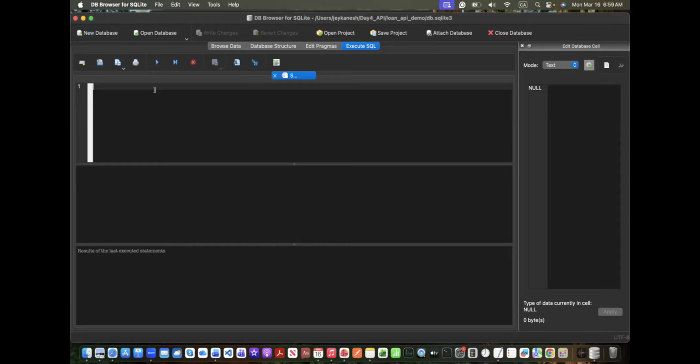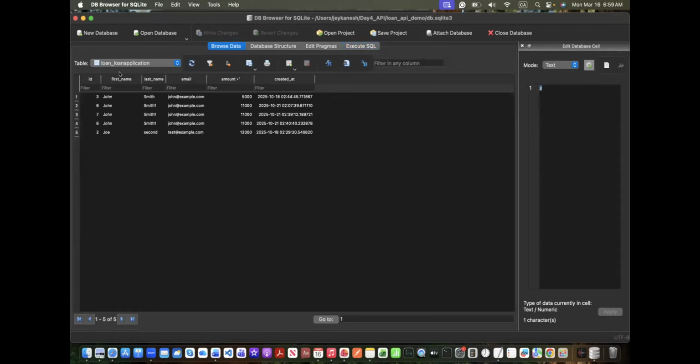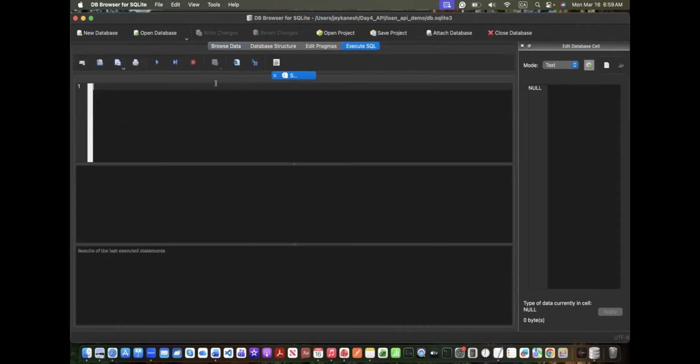Can someone help me write one query, like how to retrieve the data? Here we have the loan application table, okay? If we want to see this loan application data, how can we ask in SQL: show me the data, show me the details, show me the information in this loan application table? Can someone help me? What should I write?